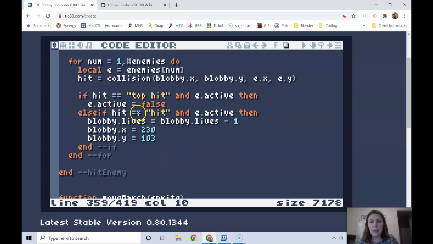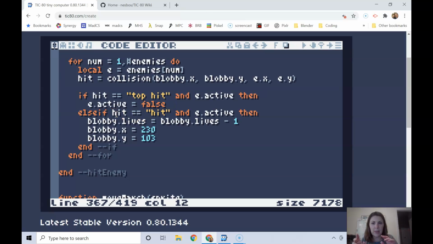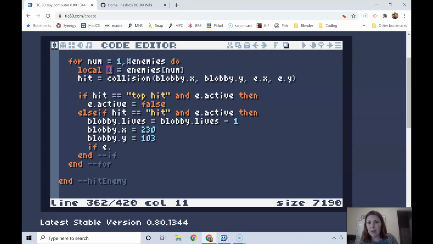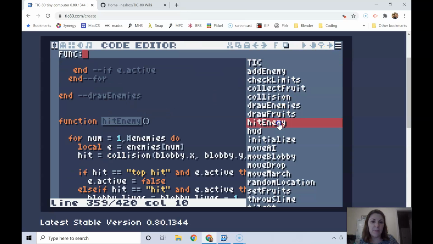So here, I'm not worried about the top hit. I'm actually just worried about a general enemy hit. So if I'm hit, I still want to lose a life. I still want to respawn back to my original spot for Blobby. But I also want the AI to respawn back to its original spot. So if calling our enemy E, E.motion. So let's just take a look at when we're adding our enemy, what we have here. So we have motion, and then we have spawn X and spawn Y. So I'm going to reset the enemy back to its spawn X, spawn Y.